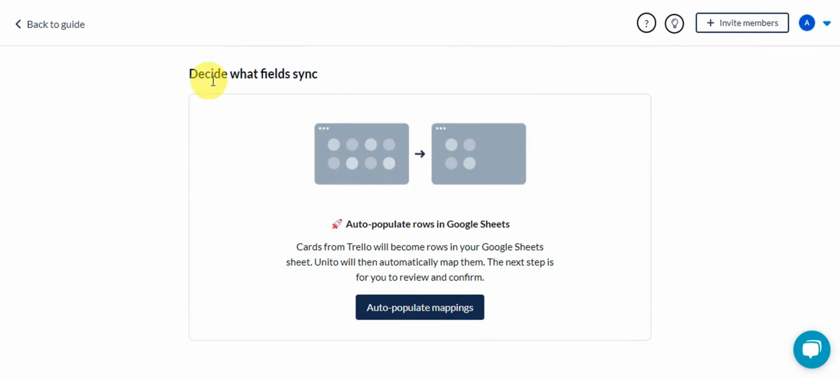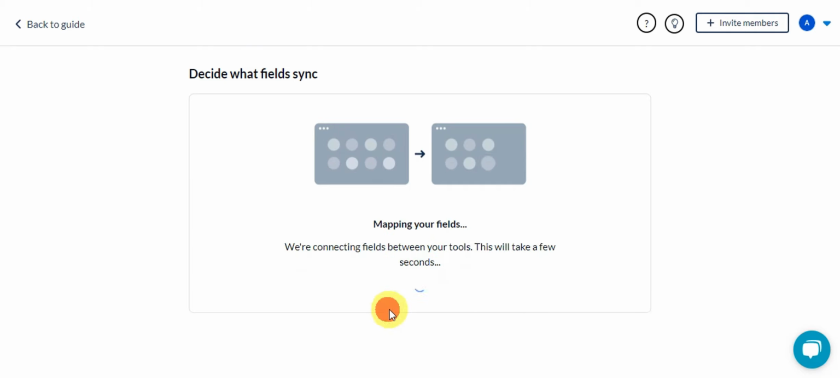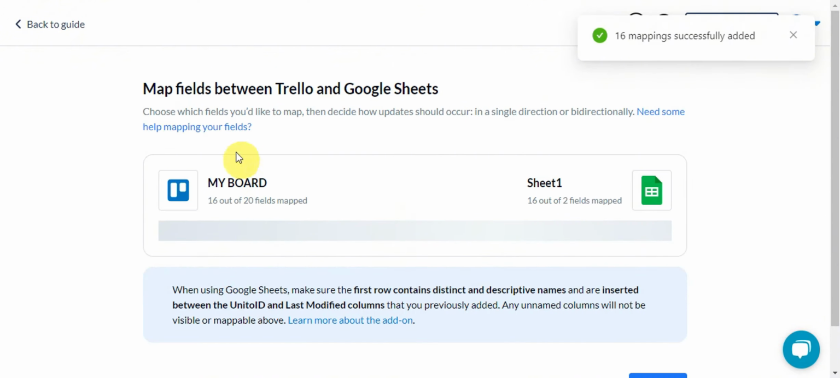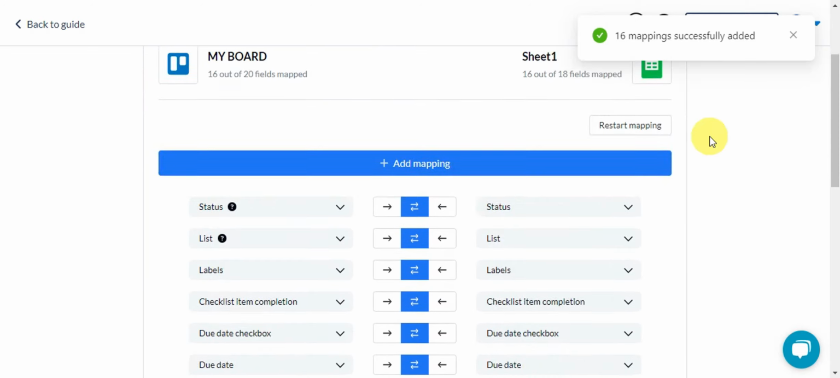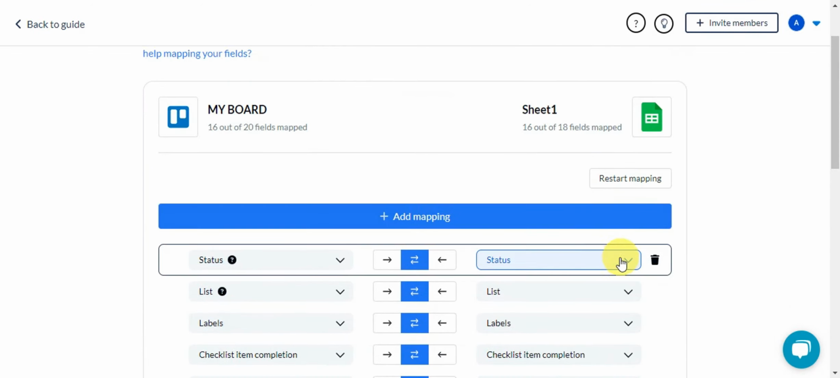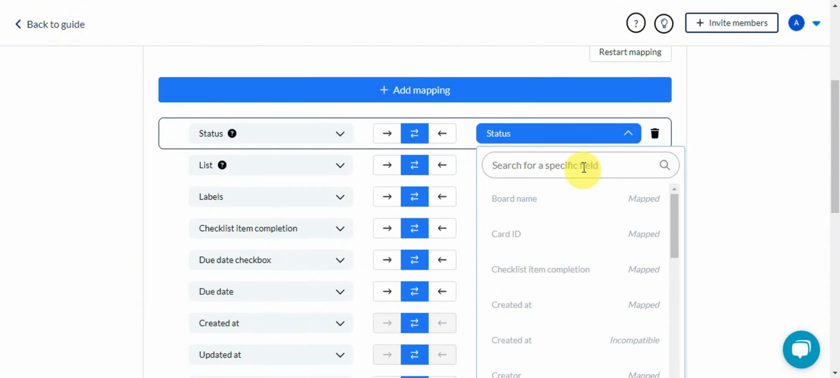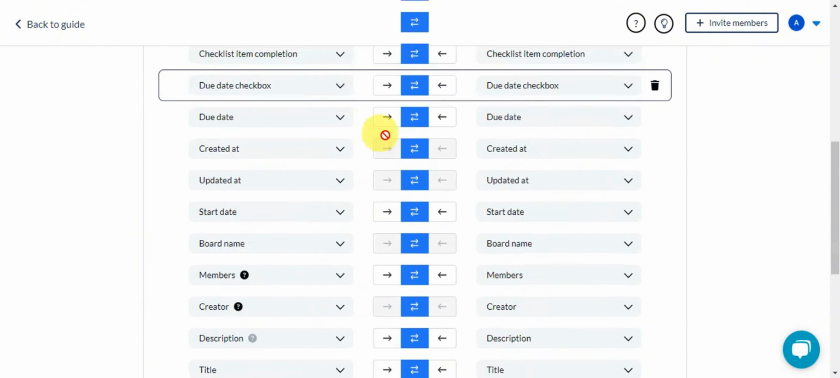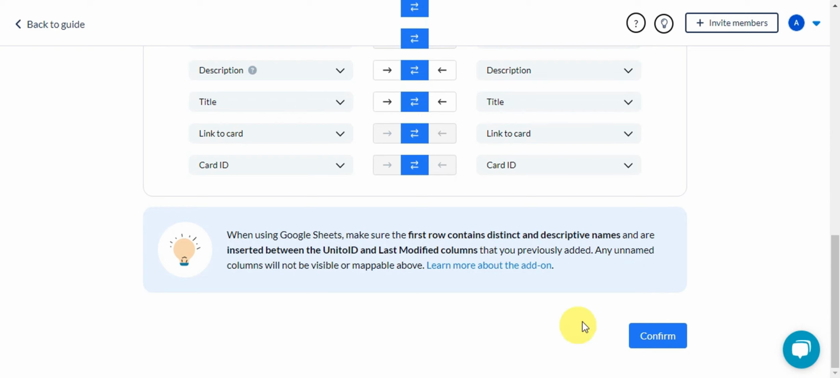And right after, you could decide what fields would sync. So cards from Trello will become rows in your Google Sheets, and Unito will then automatically map them. So this next step is to review and confirm. So we're going to just click on auto populate mappings in here to map our fields. So these will connect between the two tools, and this is how it looks right after. So you have status, list, labels, and many more. So feel free to go ahead and update some changes in here. You could select a specific field for that one. You could also delete that. And once you're satisfied with everything in here, you'll just need to go ahead and click on confirm.